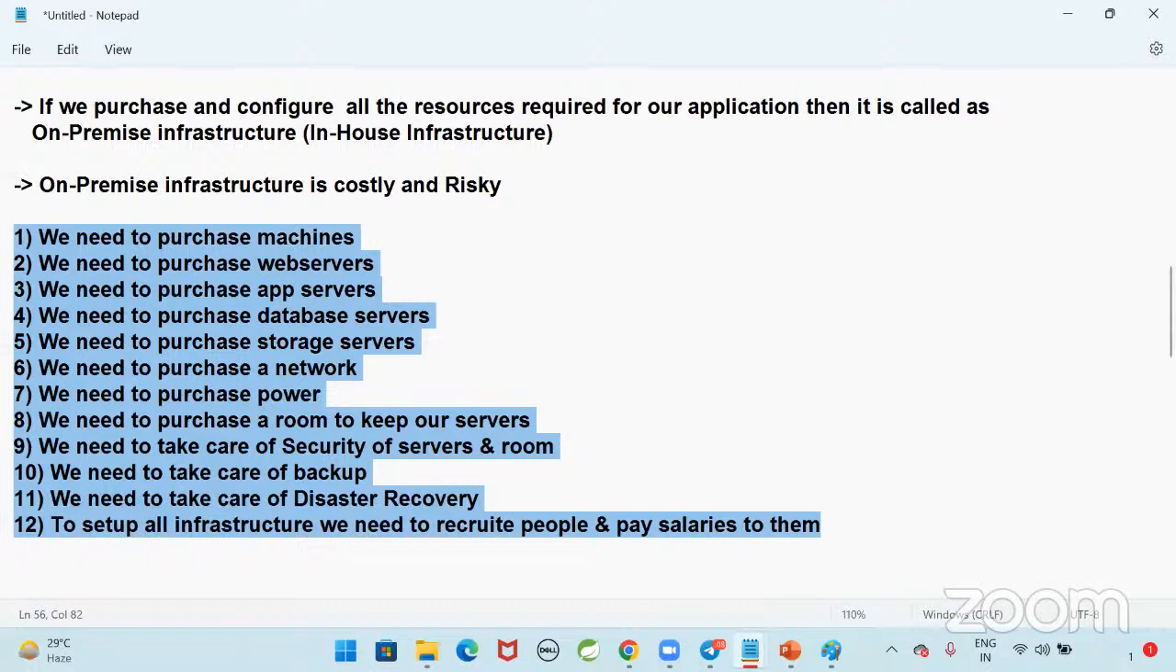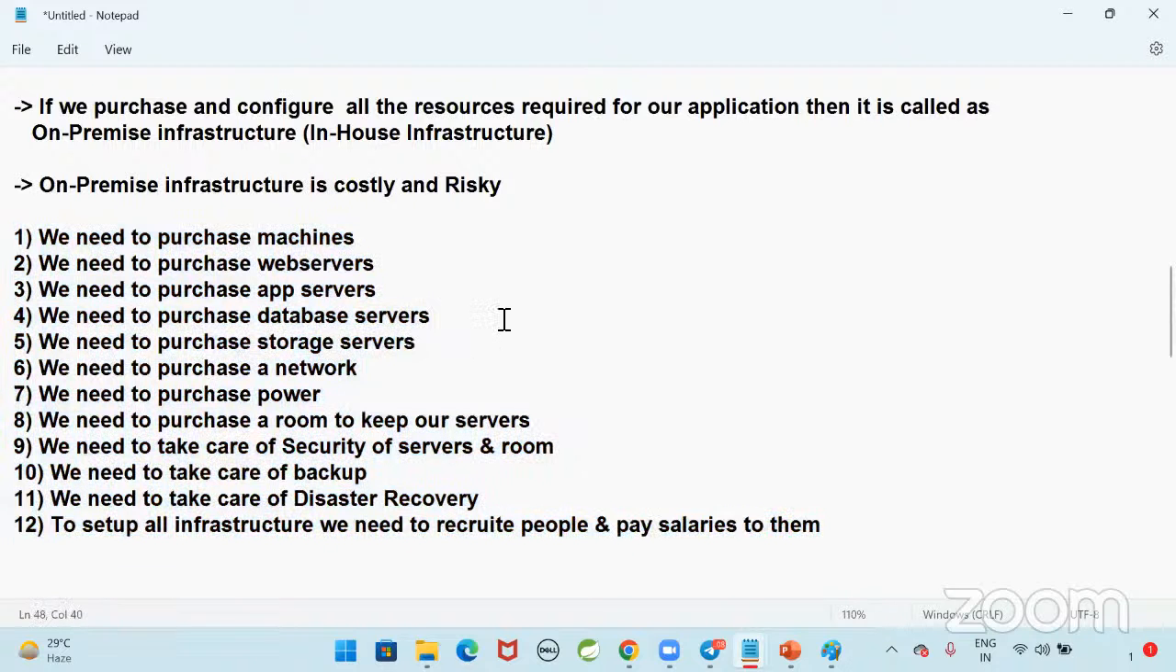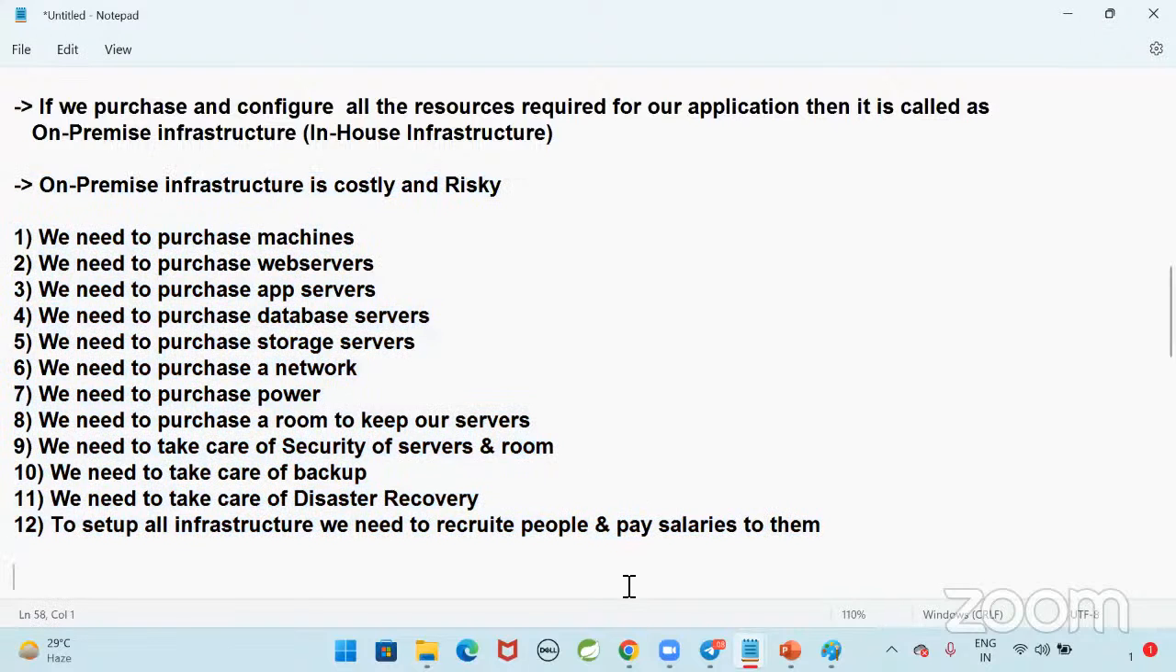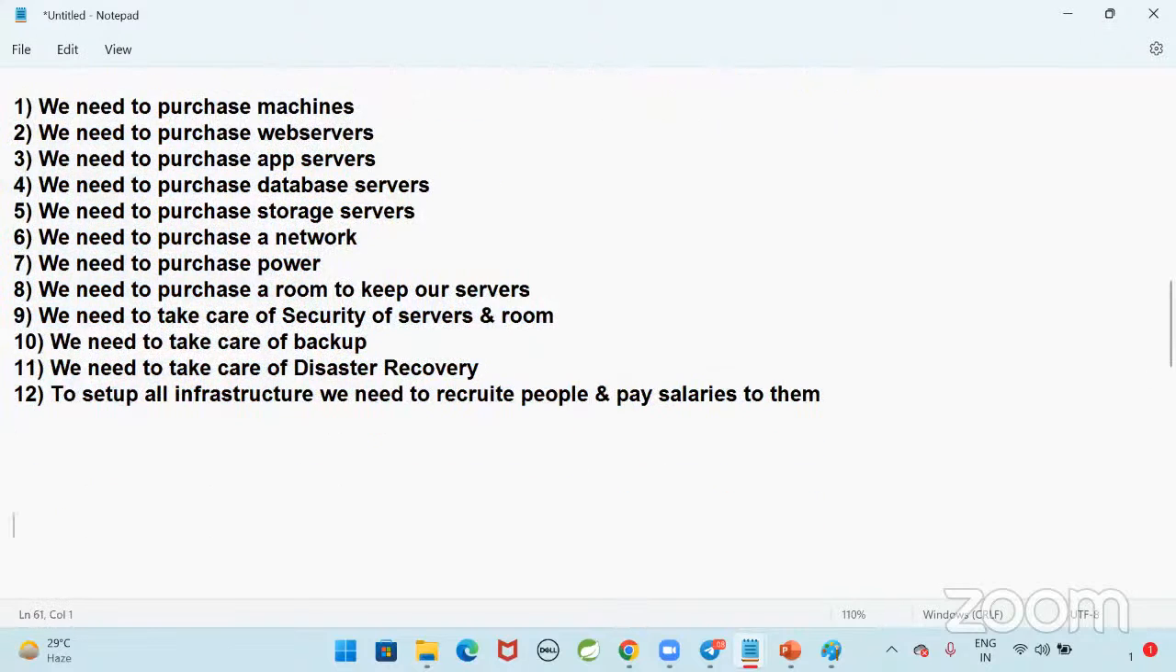Money loss, time loss, burdens, stress, pressure. Lot of drawbacks are there. So to overcome the problems with on-premise infrastructure, companies are going for cloud infrastructure. That's where AWS cloud, Azure cloud, GCP cloud comes into picture.